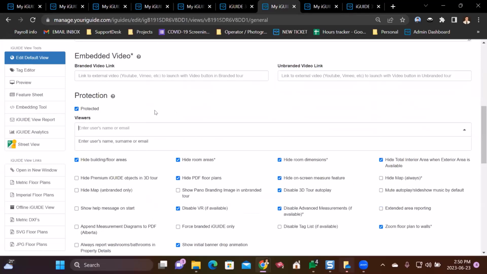Now, it's important to note that if you want to give only one person access, for example, or even three people, they need a portal account. Portal account is free. They're just set up as users. They need to be set up as users first on the portal, and then you can add their email. They will be able to view this iGUIDE and no one else.